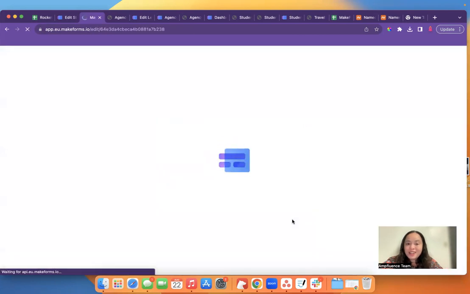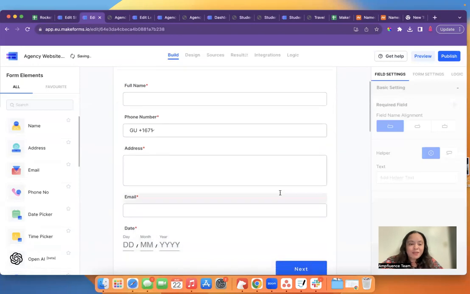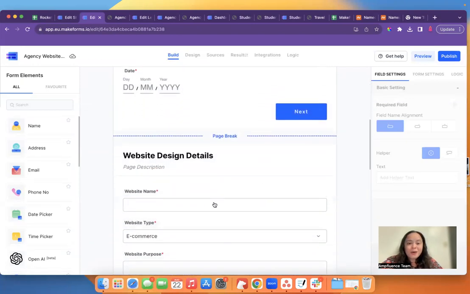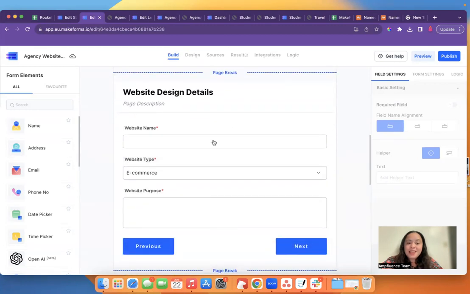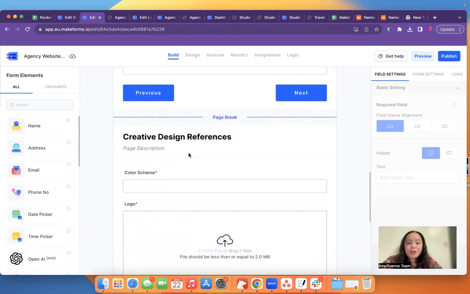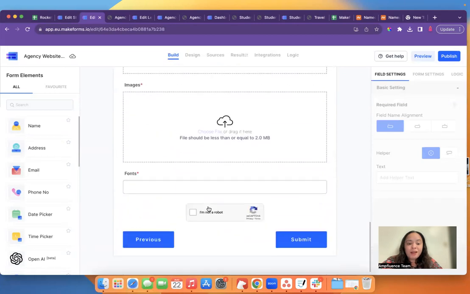And there you go, it's loading now. So let's see what we got. All right, okay, this is a form. We have personal details, makes sense, full name, phone number, etc. Next, website design details, website name, e-commerce or what website type and purpose. That's great. And then creative design references, the color scheme, logo, images, fonts.